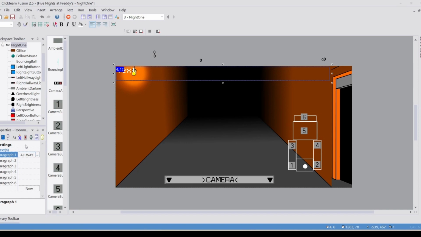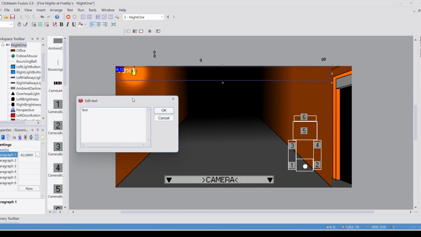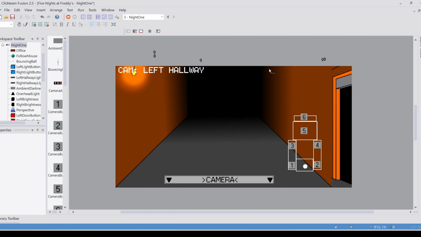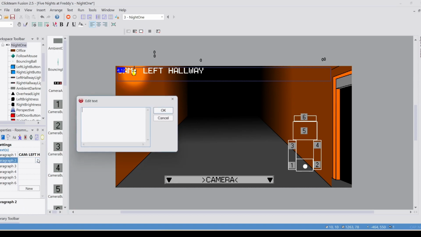Now, if you don't like that you can't really see all of your words in this little text box, you can actually click this little triple dot thing and it'll bring up a whole separate window. I don't know why it's not showing my full text, but as you can see, it says cam left hallway now because I put that in my first paragraph. But I'm going to do that for all of these. So for my paragraph 2, I'm just going to title it cam semicolon. I don't think I'm using that right. Isn't semicolon the... I don't know. I'm just going to title it right hallway in all caps because why not?